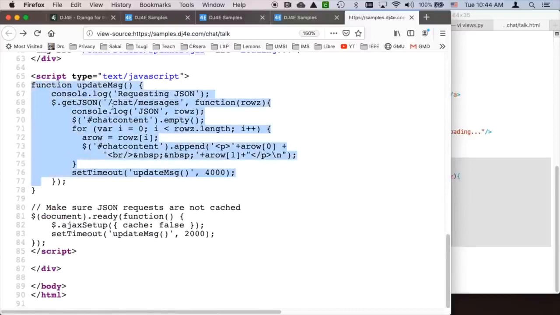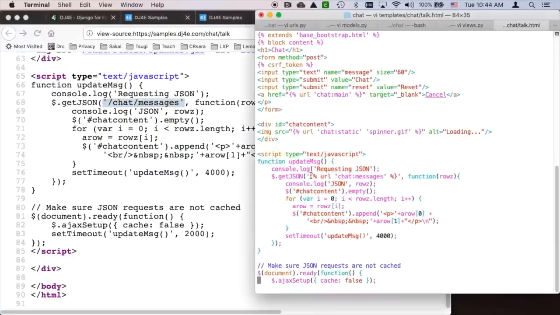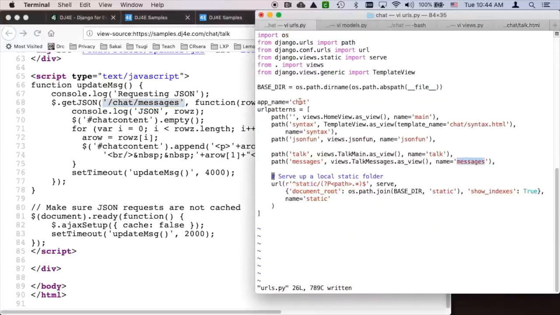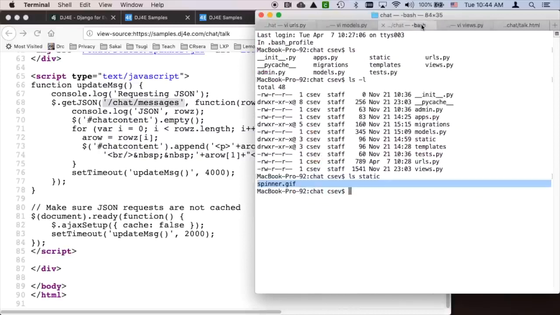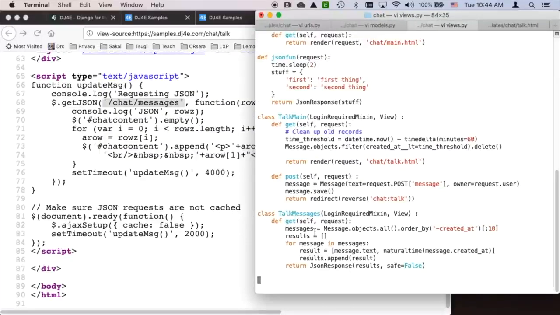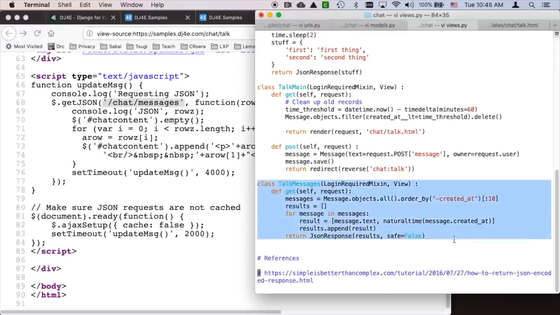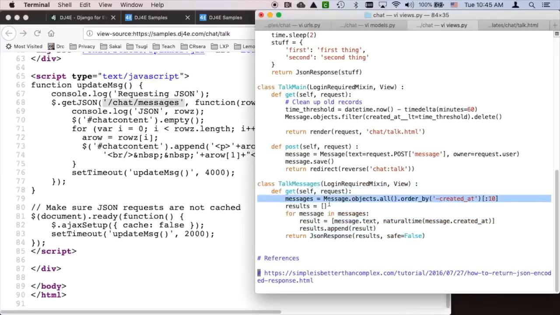So update message. $.getJSON takes one parameter, /chat/messages, which of course is the URL for chat:messages, which maps to urls.py, chat:messages, which is the talk messages view, which is, we don't need this anymore. That's this view right here, talk messages. We're going to make it be a login required mixin, and then we're going to read all the messages by looking at our message model, Message.objects.all, order by descending created at, and give me the first 10.